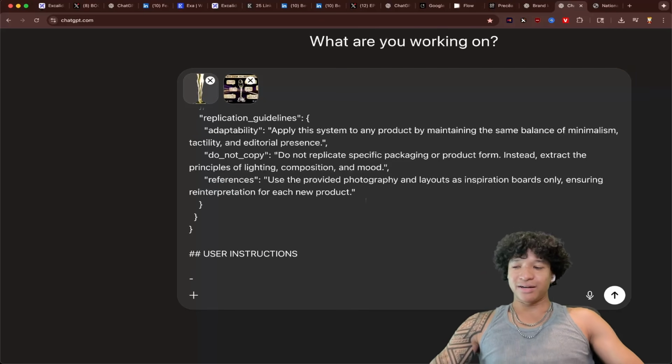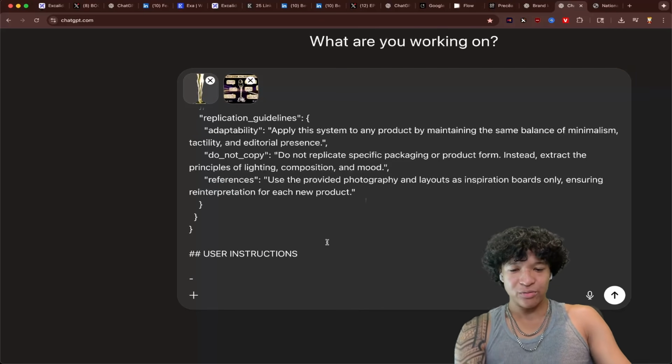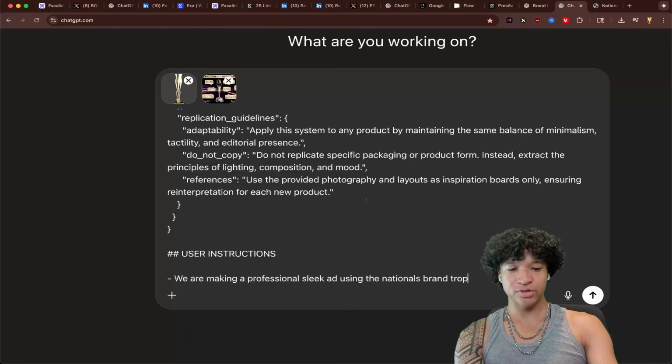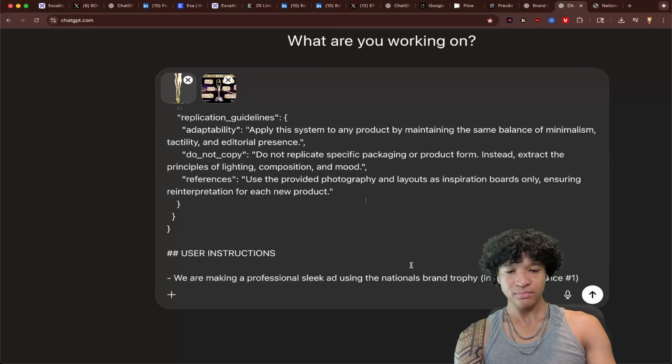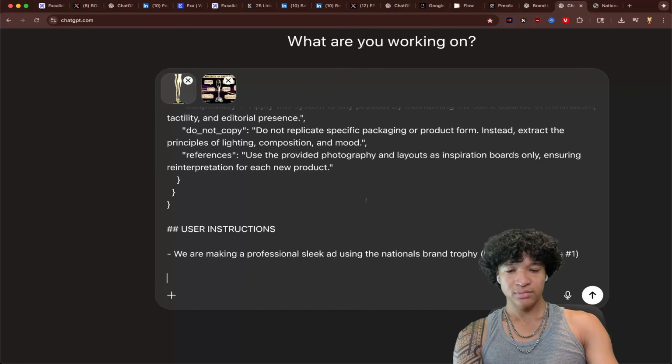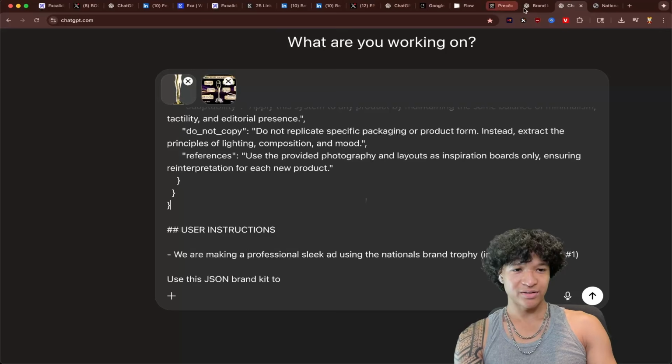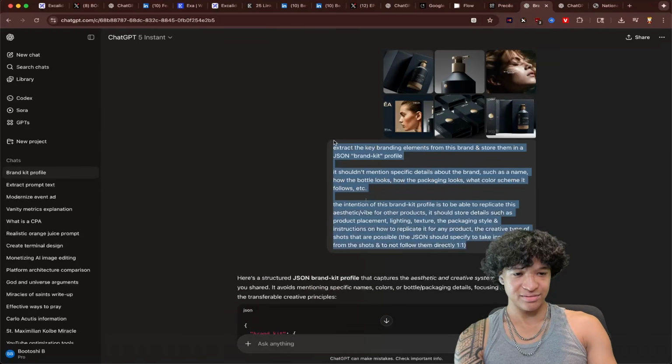So I'm just gonna kind of freestyle and write out what I want. We are making a professional, sleek ad using the Nationals brand trophy in image reference number 1. Use this JSON brand kit. Now replicate the specific packaging or product form. Wait, hold on. I just realized this guy did something dumb.